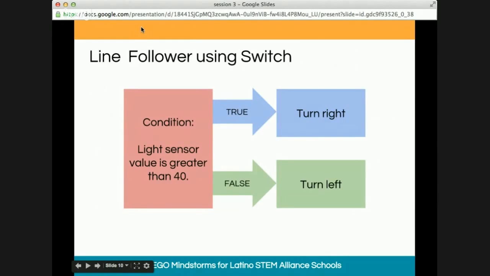And just showing it to you in a diagram form, this is basically what the program will be doing. So the condition will be light sensor value greater than 40, or depending on the surface you have, that might be a different number. And then if it's true, you turn one way. If it's false, you turn the other way. The right and the left and the light sensor value might change depending on what kind of surface and what kind of tape you have.